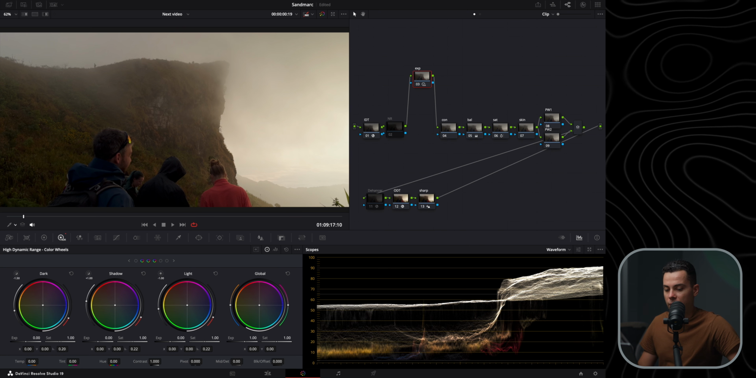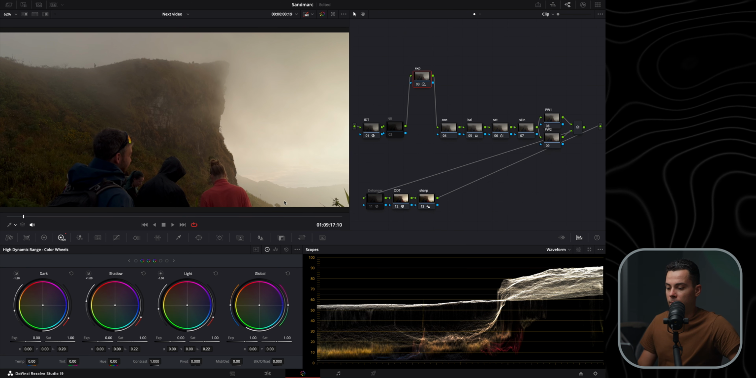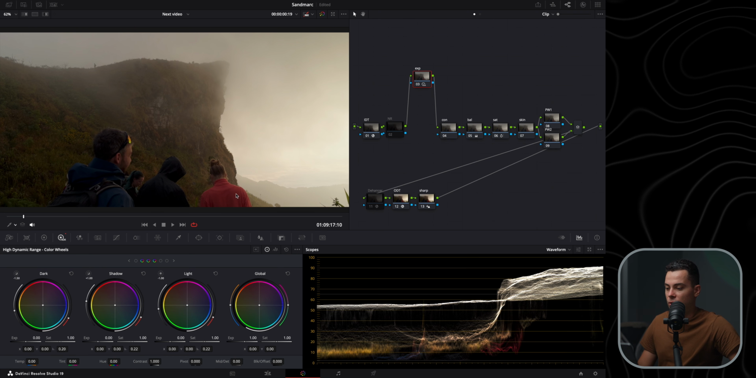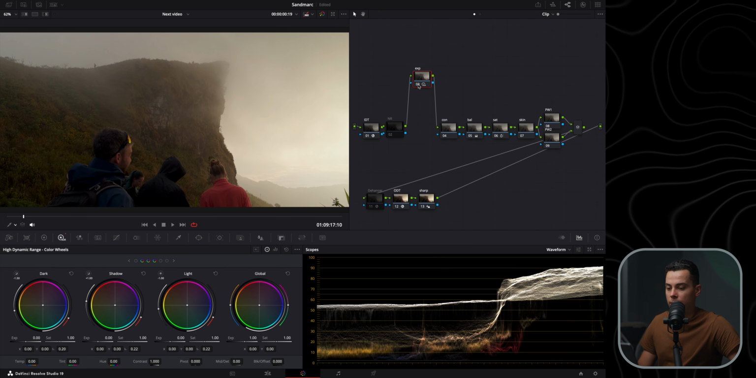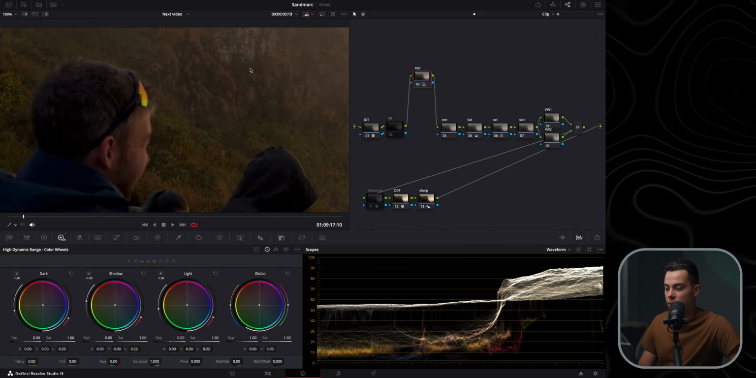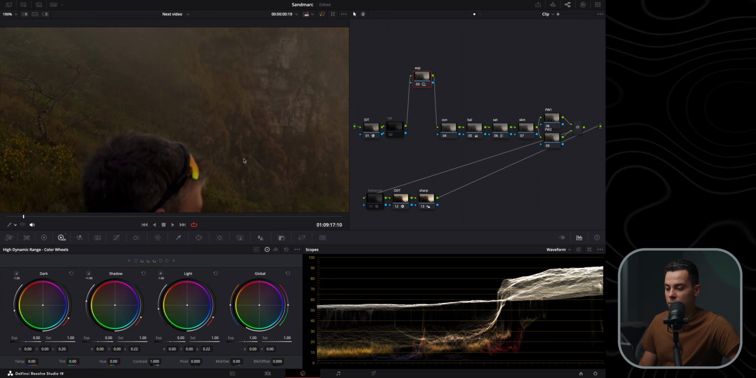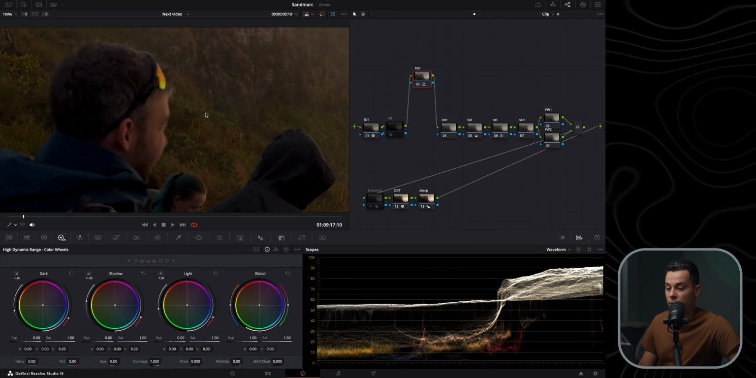Something like this. Nothing is clipping in here. Nothing is clipping in here. I got the details back in the shadows. Everything looks correct. And this is the before and after, before and after. And as you can see, the shadows still are very clean from the iPhone, even though I underexposed the shot.